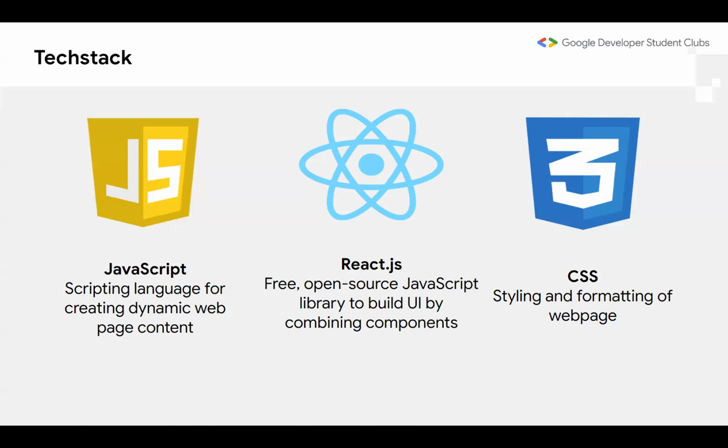React.js is our main focus. It's basically a JavaScript library to build UI by combining components. It allows us to make a dynamic web page made of different components. Lastly, CSS is just for styling. So, for example, your font, color, and alignments are all done using CSS.